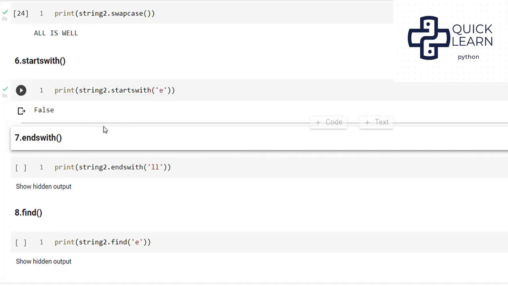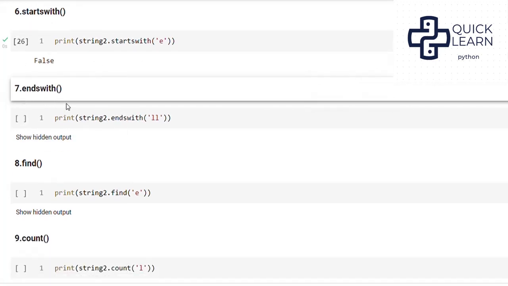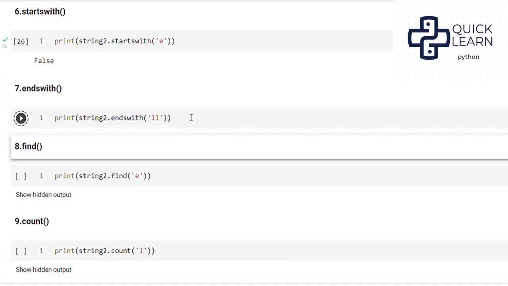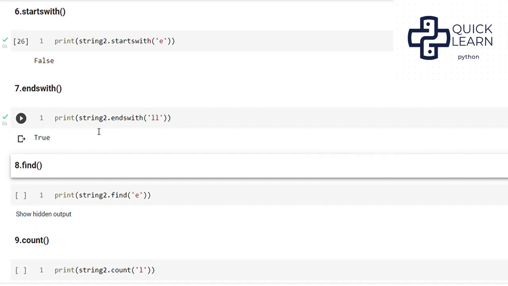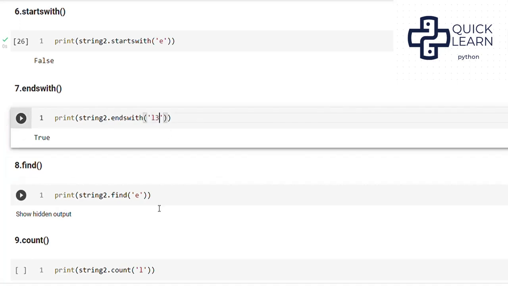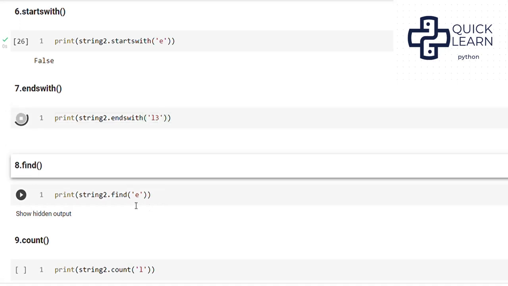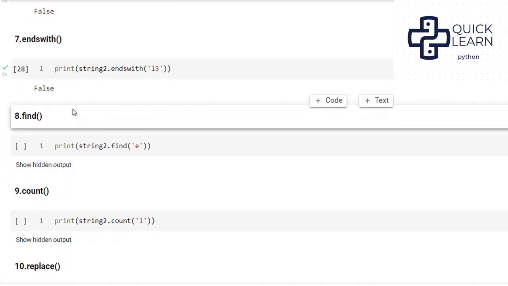In this manner startswith works. Endswith is nothing but the substring should be at the ending of the string. Let us execute this. It is printing true since the substring is ll, and all is well ends with ll, the last two letters. If we consider any other three letters, it gives false. In this way endswith works.